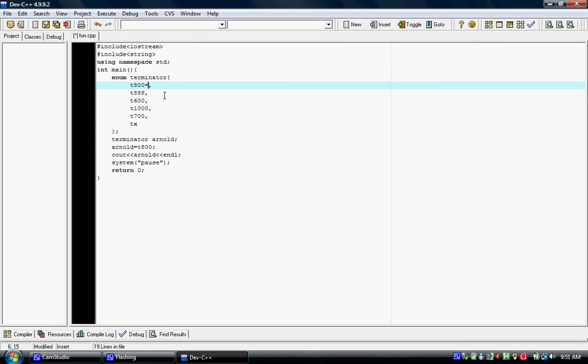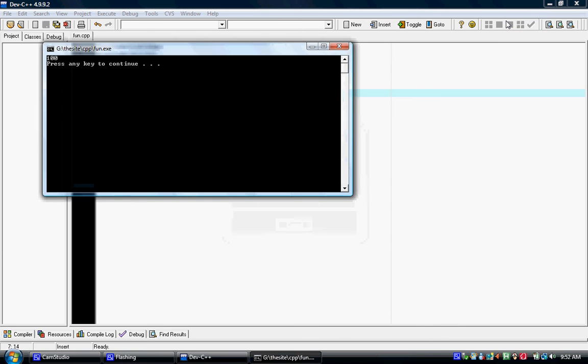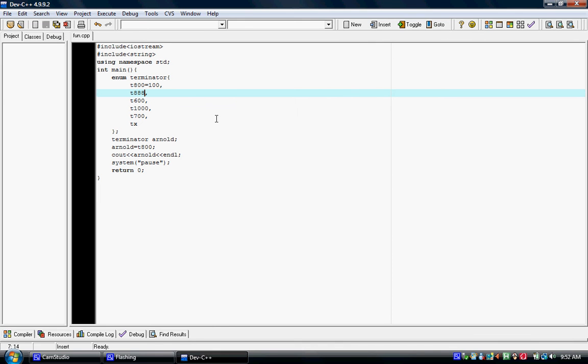For instance, we can give them our own numbers. And we can use our own numbers in these enumerated types. I don't know, I'm just giving them crazy numbers. But remember, if you make the first one 100, it will now display 100, but it will make the next ones equal to 101, 102, 103, and so on. I'll demonstrate this right now. See, it displayed 100.